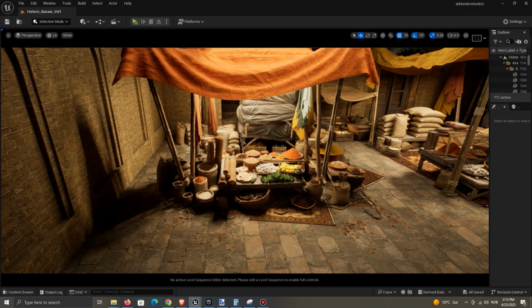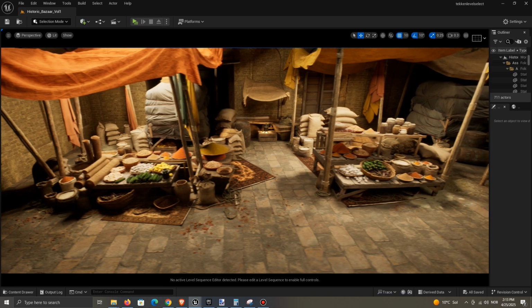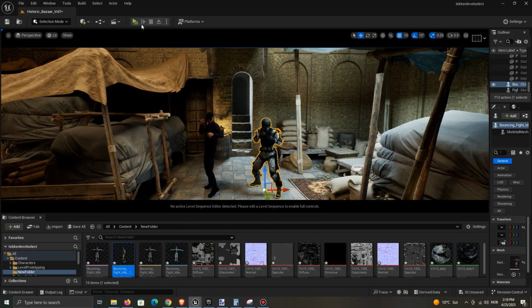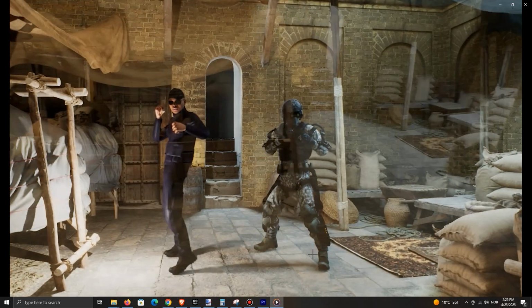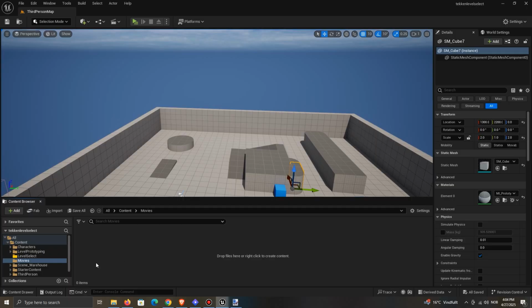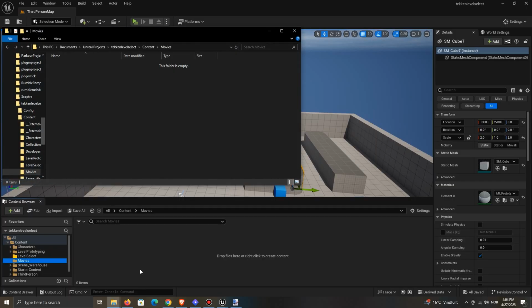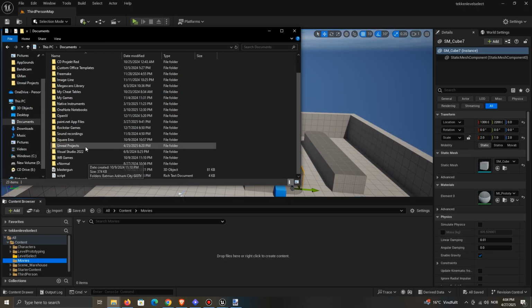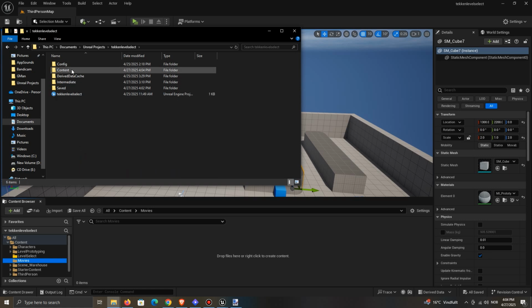Repeat for the rest of your levels. You can also film directly from the editor or add characters and props. When all the videos are ready, import them into the Movies folder. You can also open up the location by going into your project file externally.